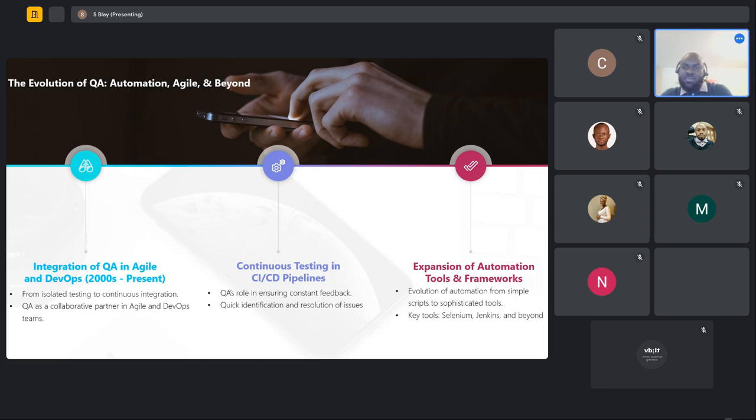Continuous testing in CI/CD pipelines. QA's role in ensuring constant feedback was a great point. It enabled quick identification and resolution of issues. So as we evolved our processes, the concept of continuous testing emerged as a game changer, especially within CI/CD pipelines.